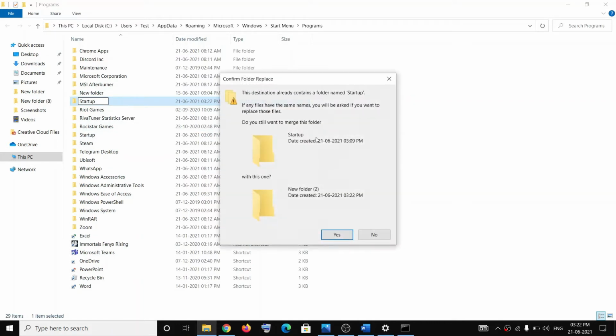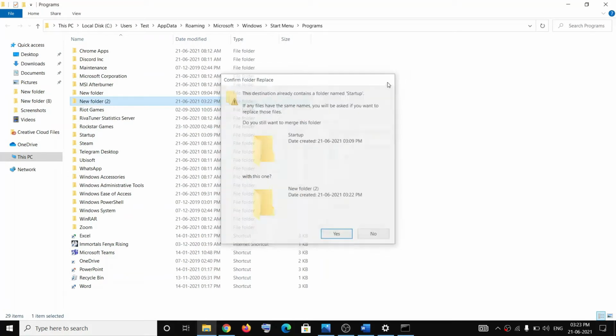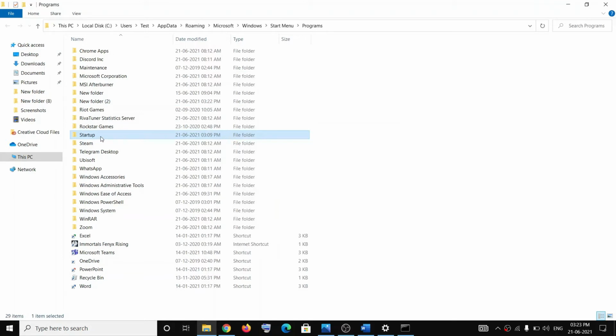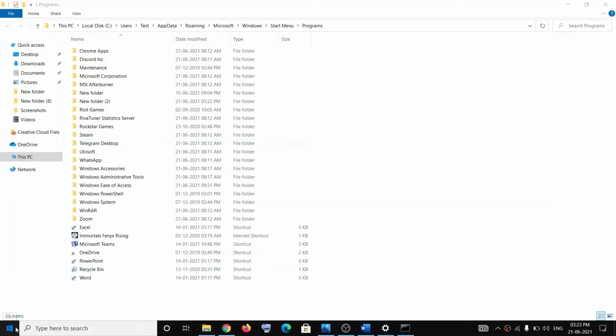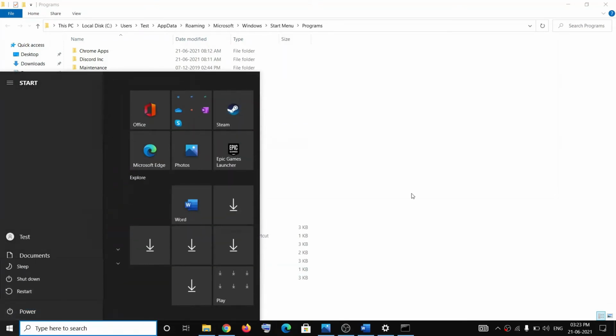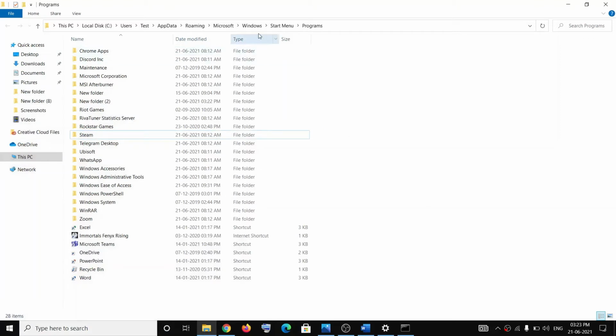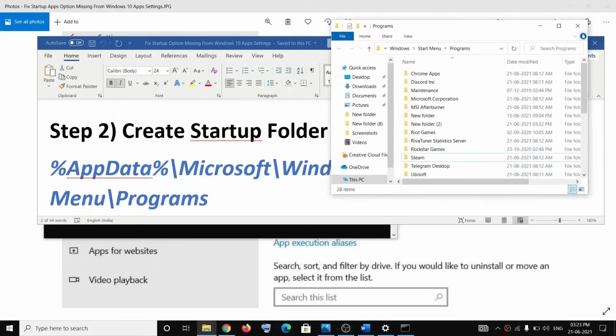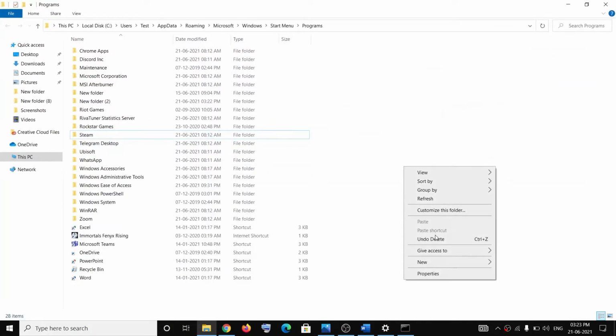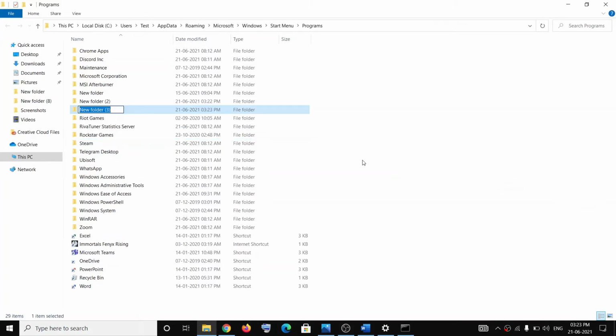In my case I will not be able to make the folder again because I already have this folder. So in case you already have the startup folder, right-click on it and click on Delete, and after this restart your computer. After the system restarts, come back to the same location. Paste the same location over here, open this location, right-click, click on New, then click on Folder and type in startup. After this, again restart your computer and check if the option is back or not.